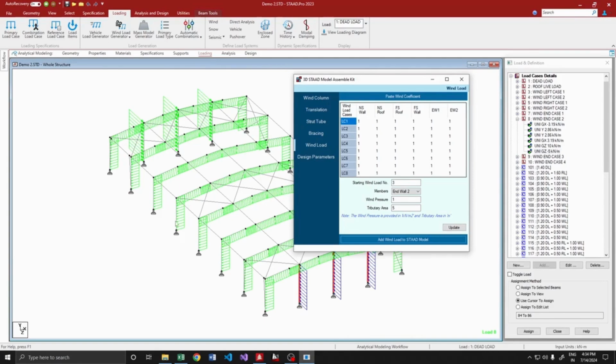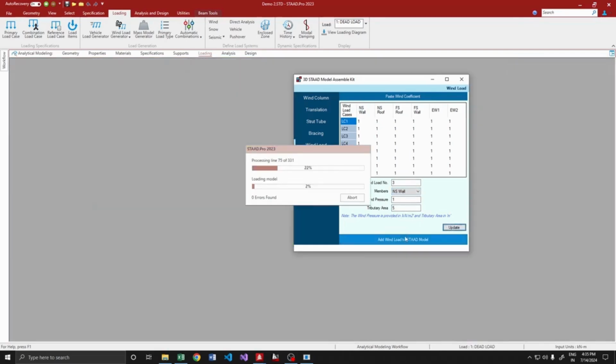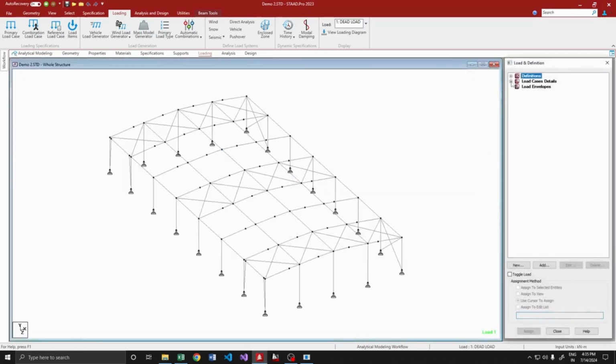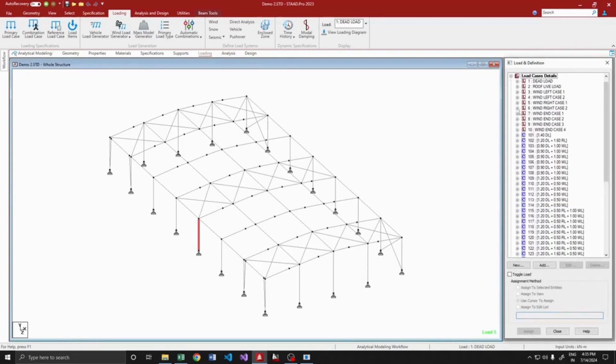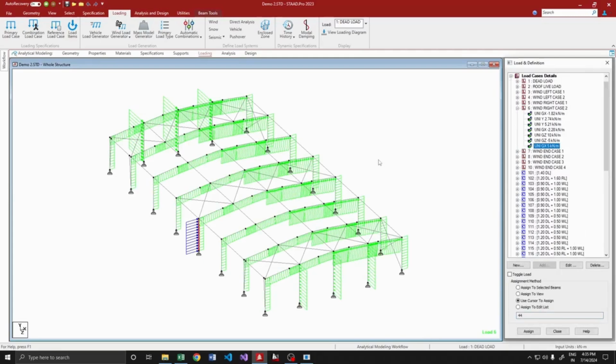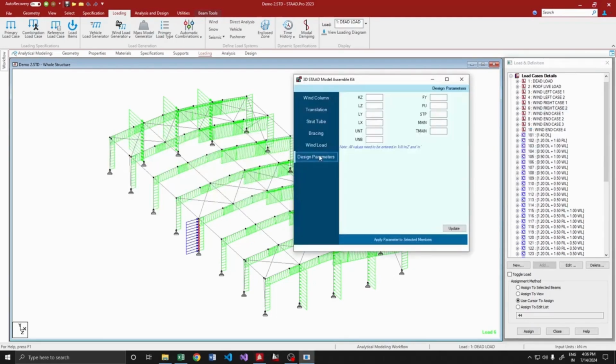Similarly, if we have different bay spacings, say 7.58, 6.5, 8.3, and you want to apply separate wind loads for each and every frame, you can collectively select the frame members. Say this is a near side column, right? So near side wall. Say these are my coefficients and these are my pressure. You just press update. It will add that particular load to the selected members. Yeah, with this program you can create a wind load for whatever members in your frame or in your model, right? Then moving on to the last piece, the design parameters.